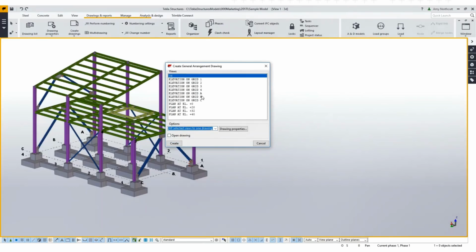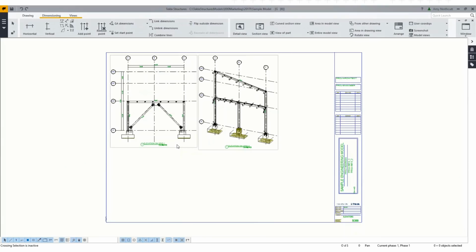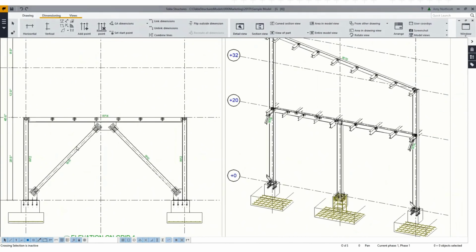Now these three options that are available to me, I'll discuss more on my next slide. But what I can do now is select two of those elevation views and create those using the elevation drawing settings that I had just created. And so now my drawing opens up for me, and you can see that I have both elevation views created.